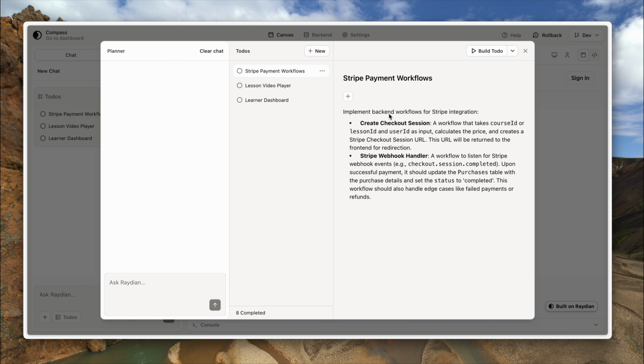Okay. So implement backend workflows for Stripe integration. We need a checkout session, and a checkout session takes a course ID and a, well, it doesn't actually need a lesson ID. So I'm going to change this. Course ID and user ID. So we want to be able to take payments for a user to purchase a course. So we need a course and a user to send to Stripe.